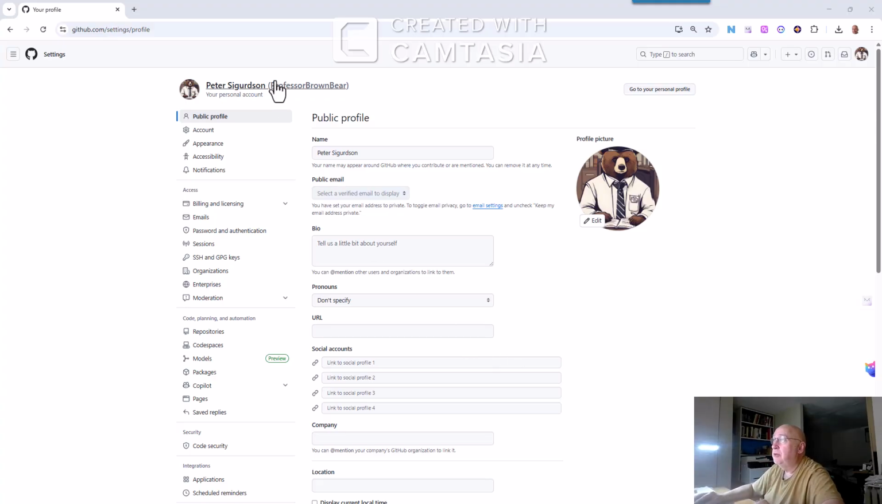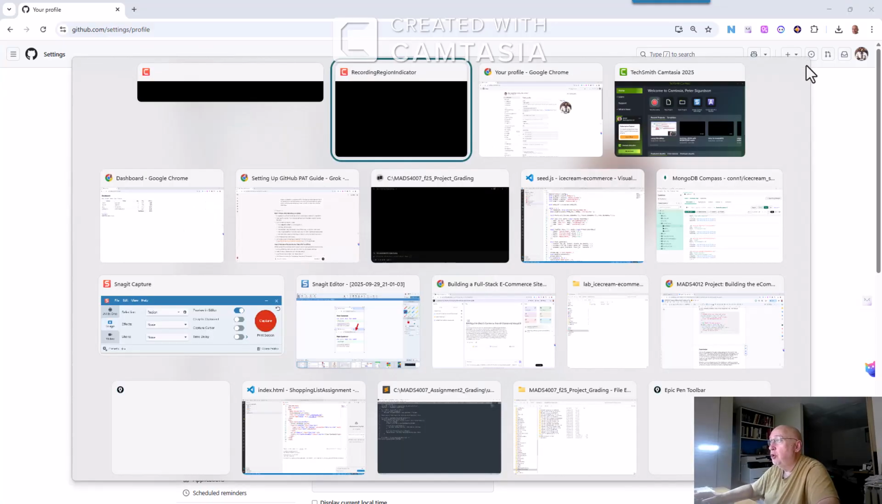So I've logged into my GitHub repository. I'm going to create a new repository. Now remember, the goal is that all the code is here.